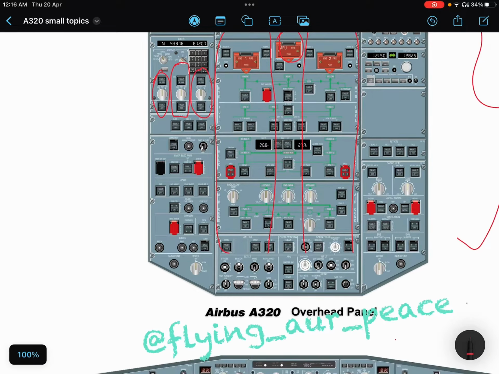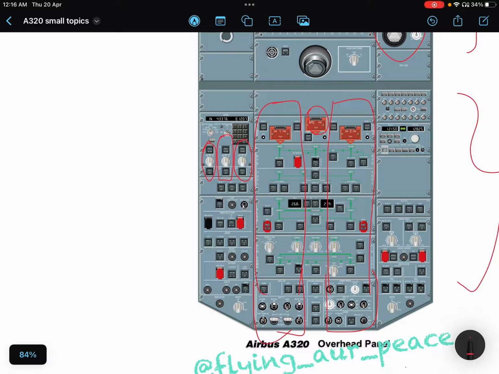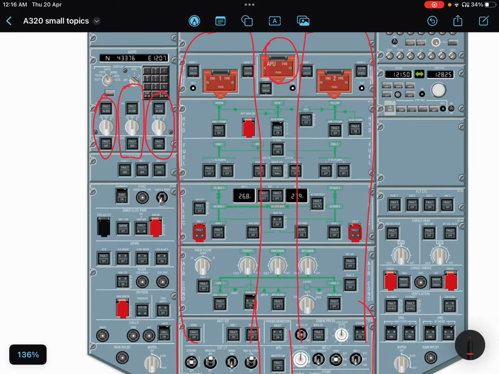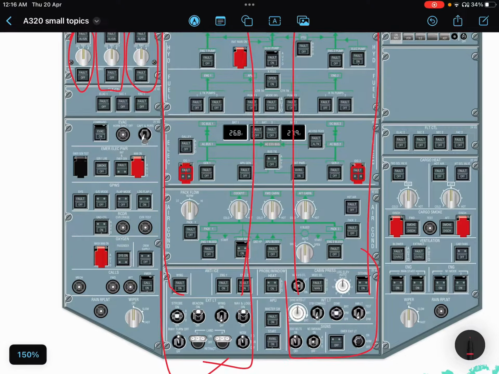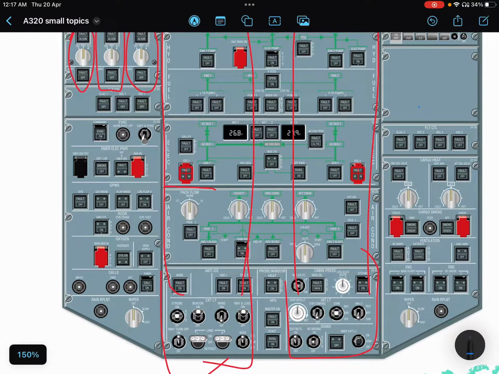Now the whole panel is divided in this way only. For an example, now this panel has been covered, right? Now we will discuss the center part of this panel. Let's take the air conditioning panel as an example. The left side is for pack 1 and engine 1 bleed. The right side is for engine 2 bleed and pack 2, and the center part is for APU bleed.